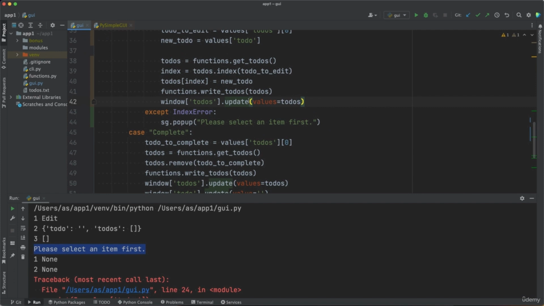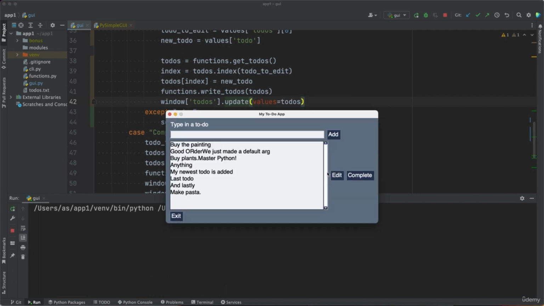So let's try to run this and see what happens. Press on edit, and we get this window. It says please select an item first. The user can close it, can press OK.